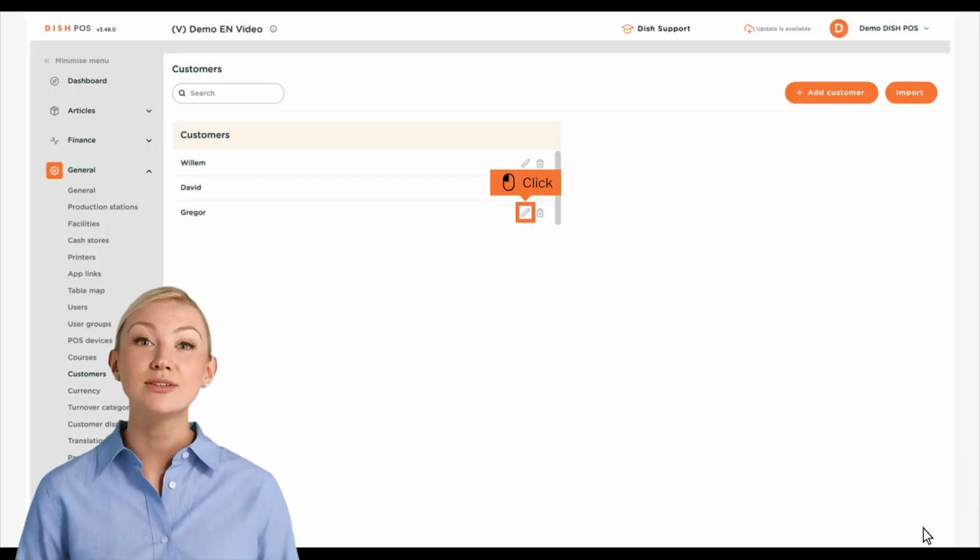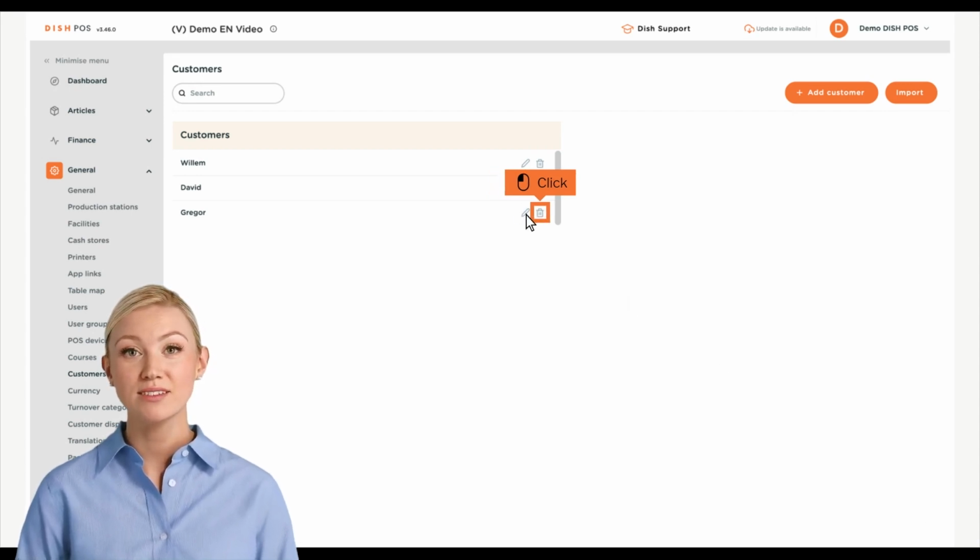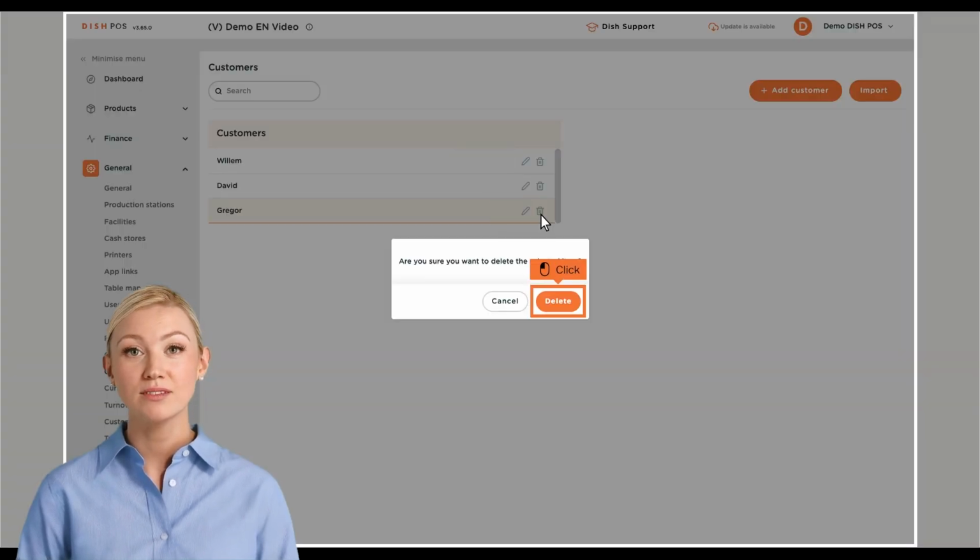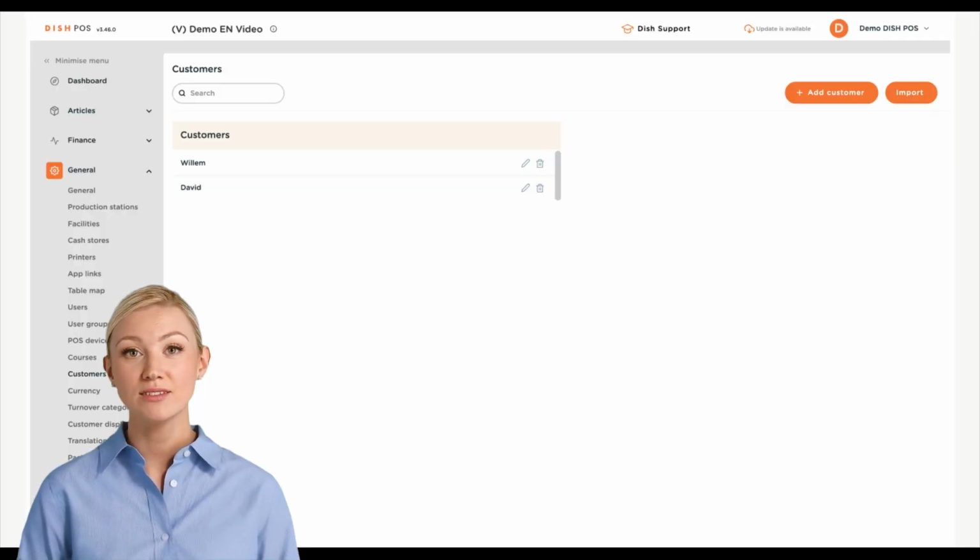Back in the overview, you can manage customers by using the Edit icon. To delete a customer, use the bin icon. You then will be asked to confirm your action to make sure you are not deleting an item by accident. Do so by clicking on Delete.